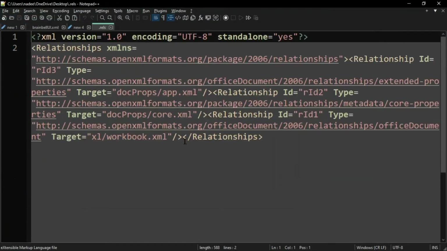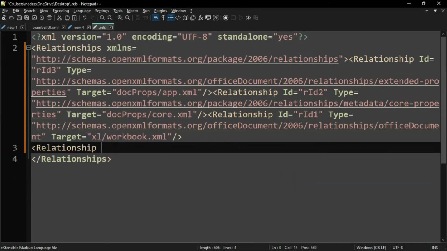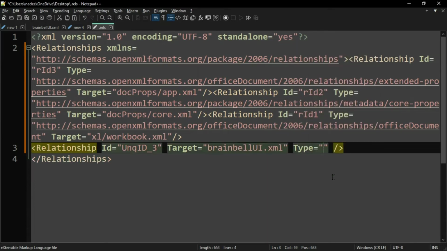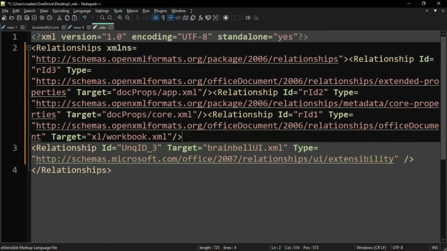Give this tag a unique ID. In the target attribute, write the name of the XML file we just created, brainbellui.xml. In the type attribute, write the URL as shown in the video. Save the file and close the editor.